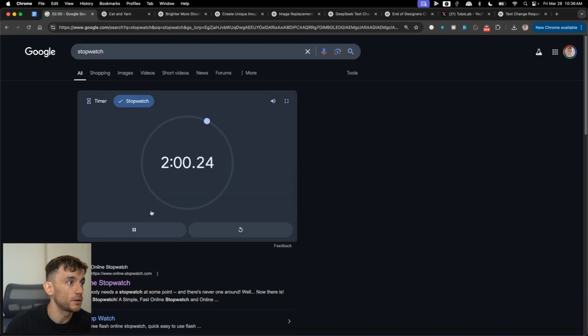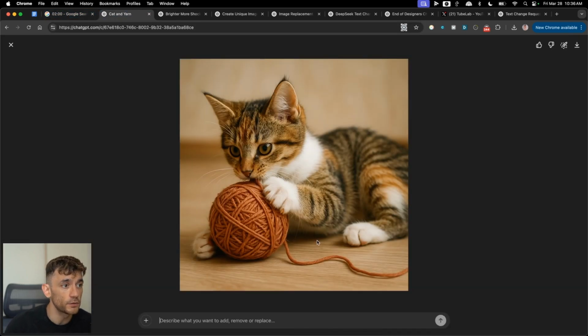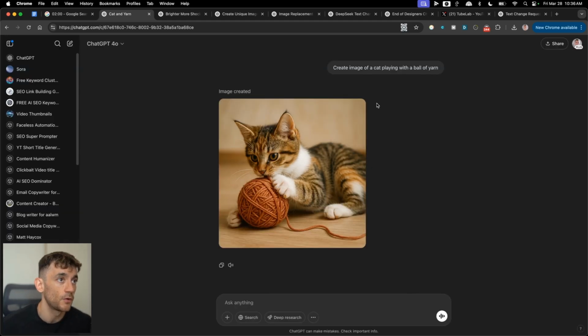Now, if we come back to this image, this took 2 minutes to generate, the cat with the yarn. You can see how photorealistic that is, right? It looks very realistic. It's probably the best image generator I've ever seen with AI, and I think all you need now really is ChatGPT when it comes to image generation. Like, that's as good as it gets.